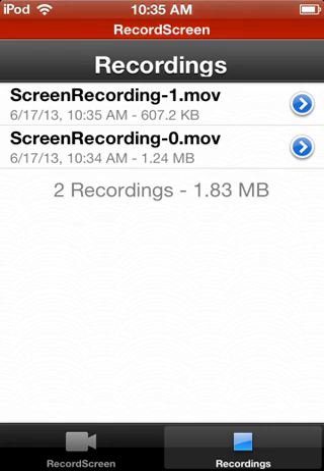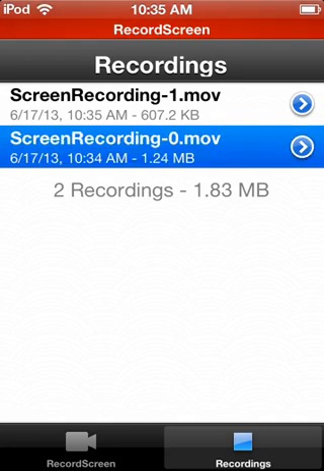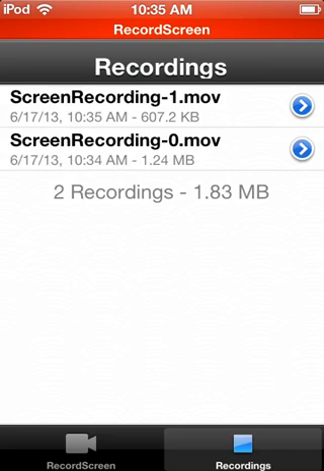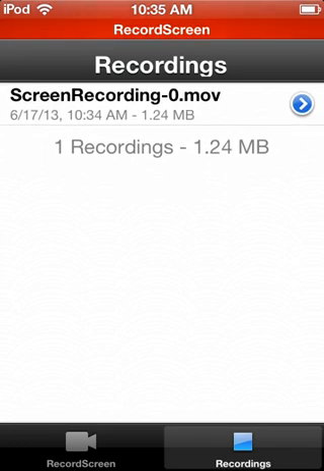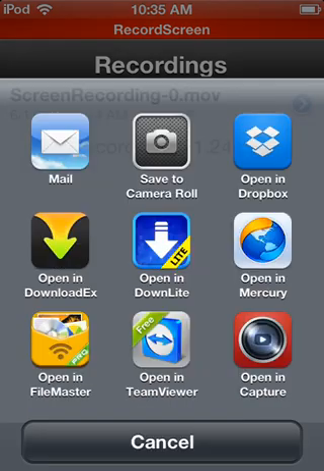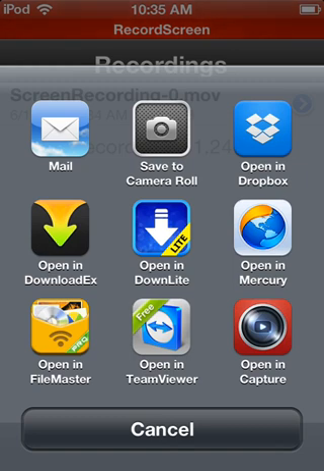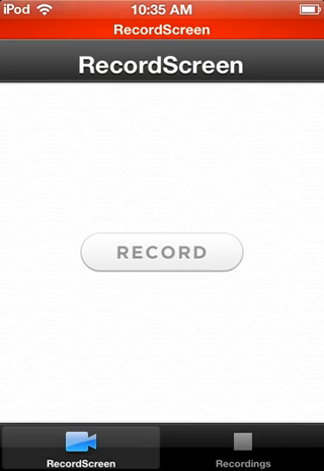Let's go ahead and open up screen recording 0 to show you that the voice was recorded. Turn up the volume. One button, so you just click that. As you see, the voice was recorded. I'm going to go ahead and delete this other one. Now, there also is a blue button here to export to photo library, see your camera roll, and other apps such as Capture to upload to YouTube.